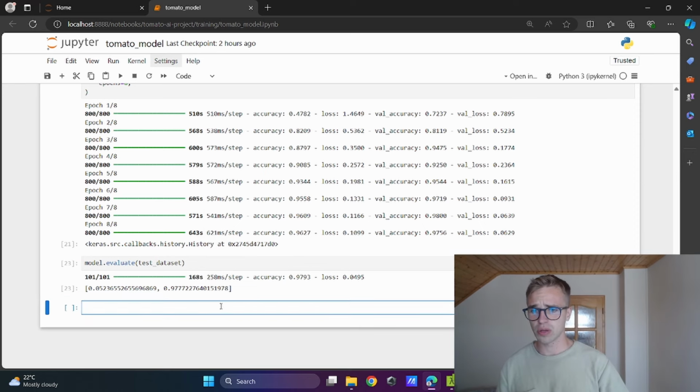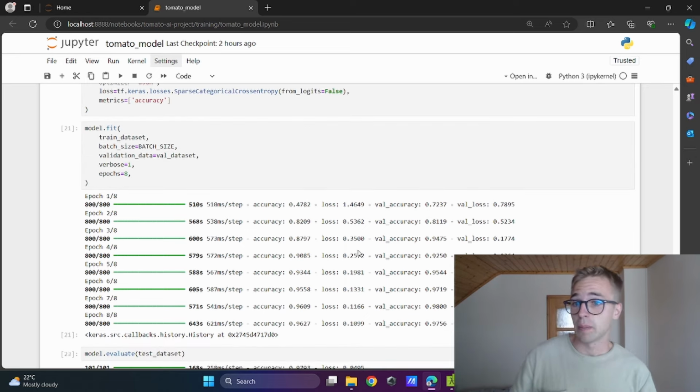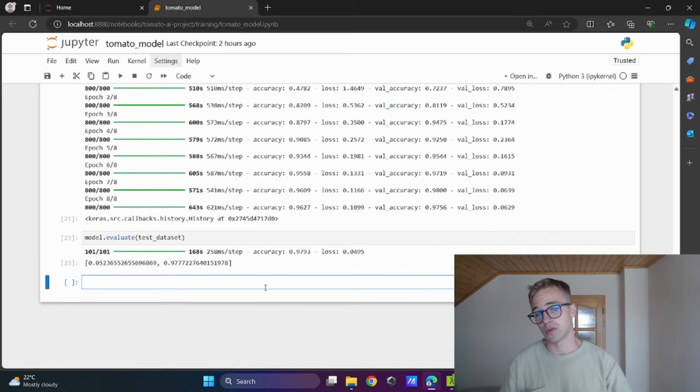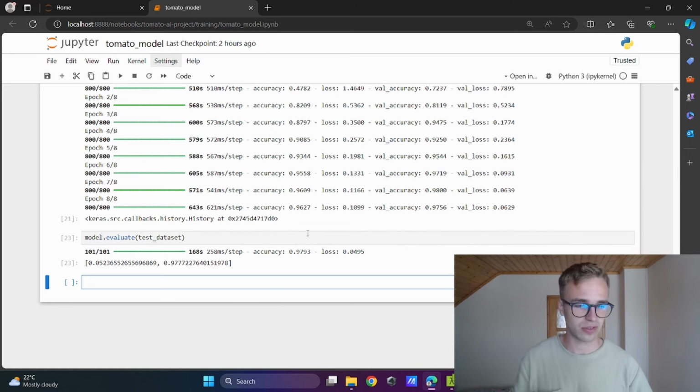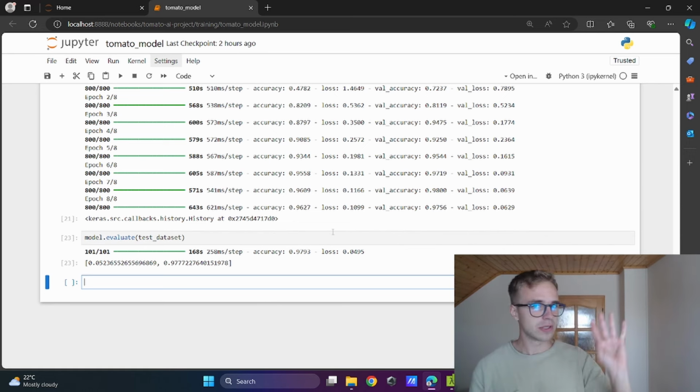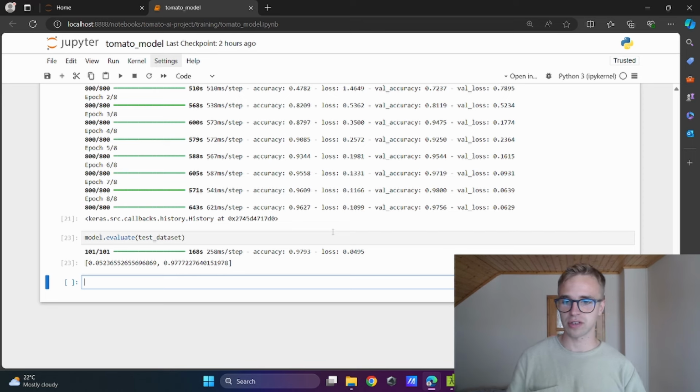The accuracy on a test dataset is 97%. It's amazing. I don't know how I did it, but it is very good. I just tried to tweak the parameters a little bit and randomly I got very good accuracy. That is data science in a nutshell.